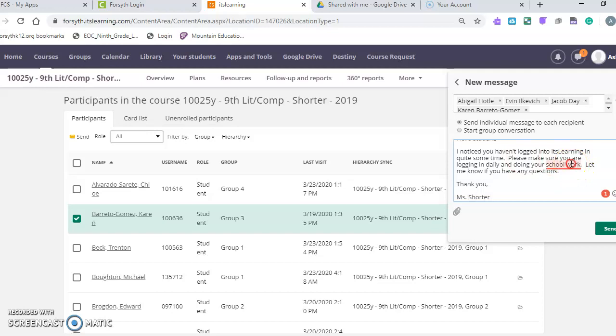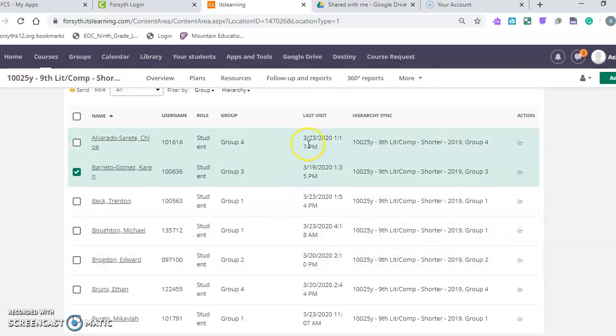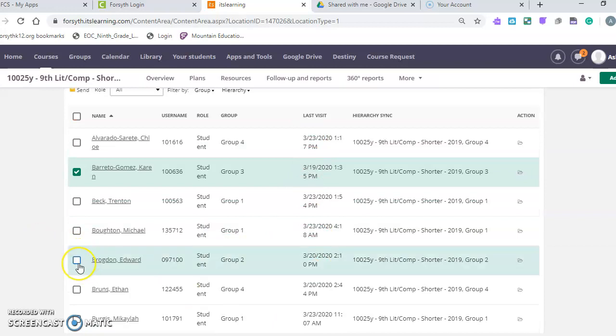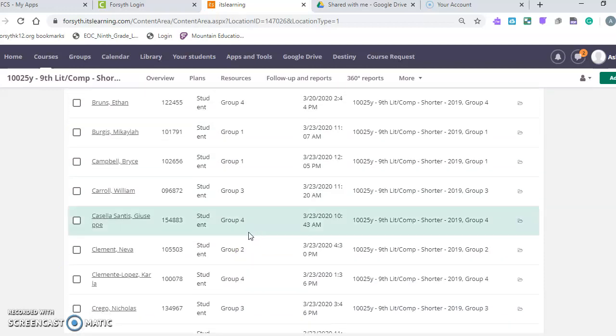Shorter. All right, and so I am going to press send, and that will send an individual message to each of those recipients. And you can really do this every single day. It's that simple. So it's just going through, looking at their last visit, and clicking on their name, and then sending a mass email out to everyone, but it does go to them individually. I hope this helps.